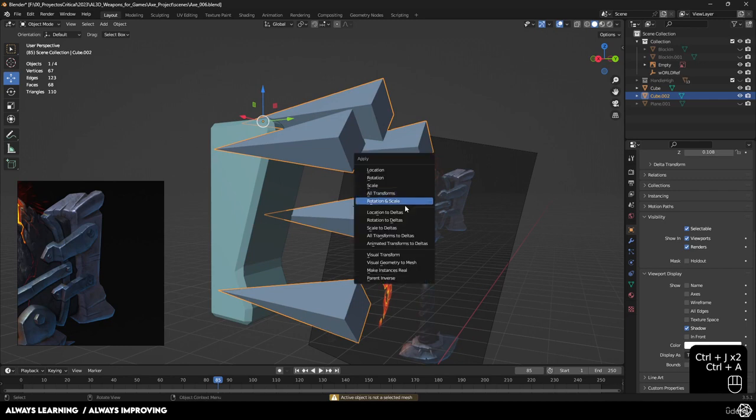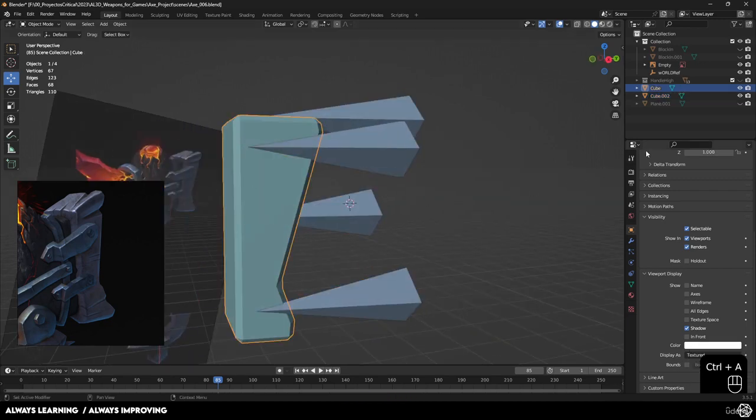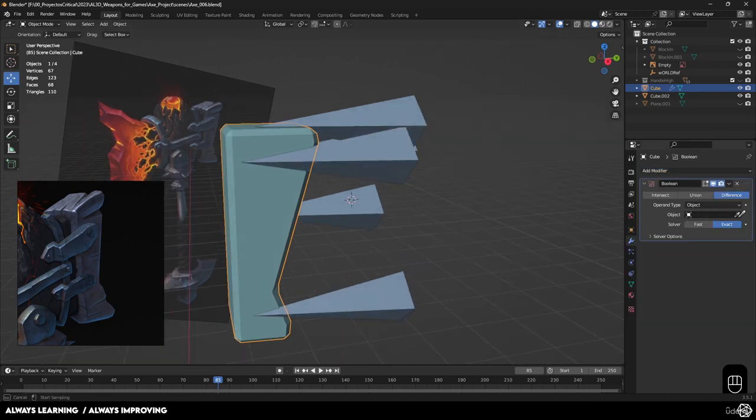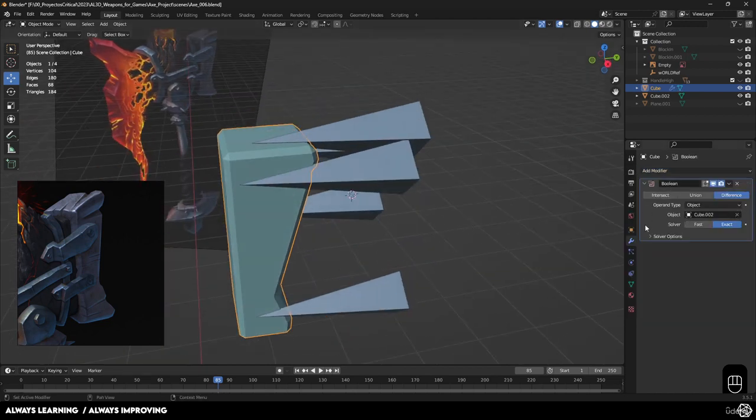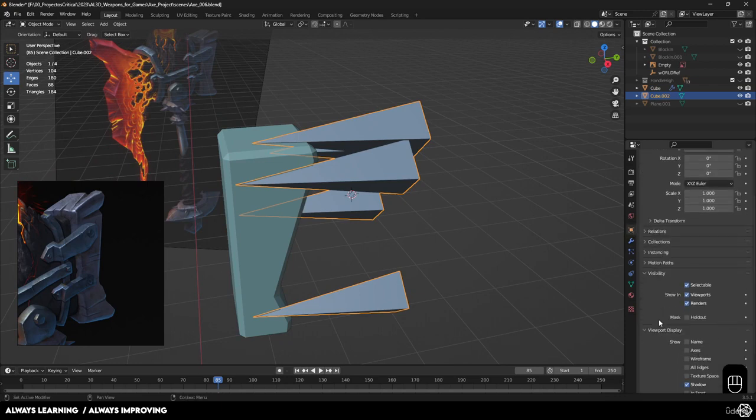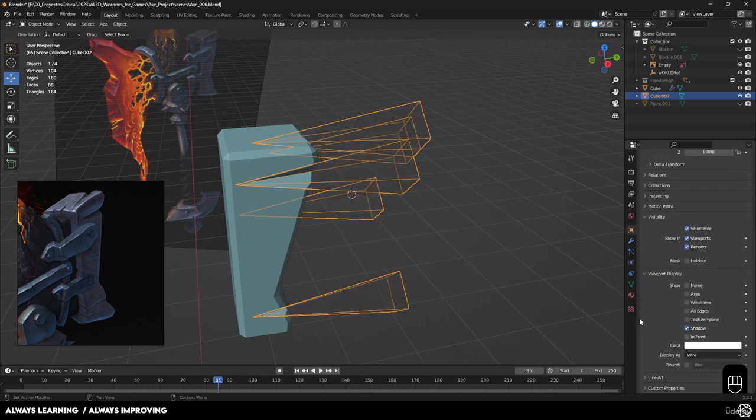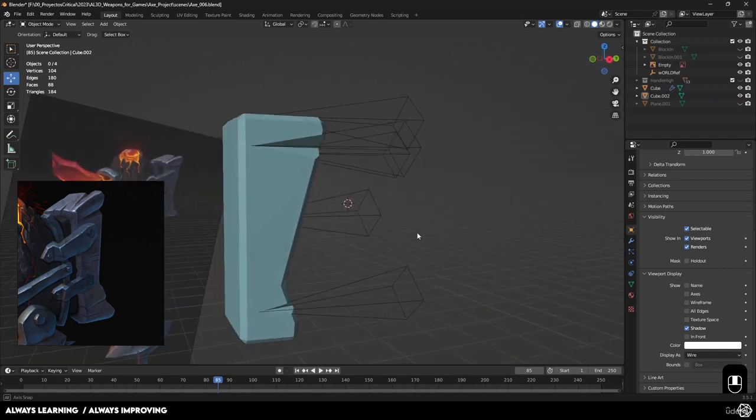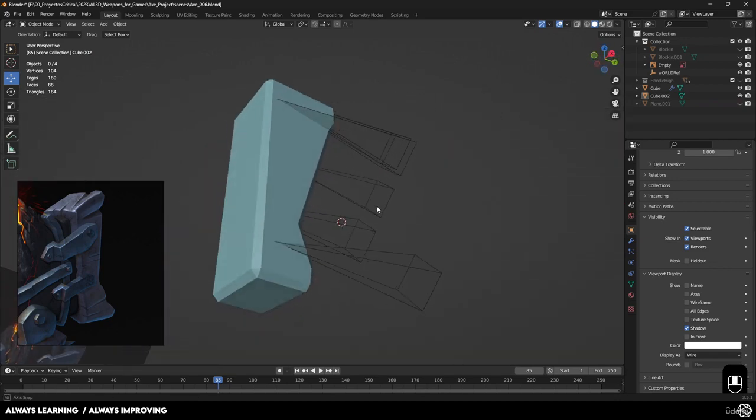So now we can grab all of these 5 pieces with Shift, Control J, Control J. There we go. Control A, let's freeze all transforms. Go back to this one, modifiers, add a modifier, Boolean modifier, and grab these cones right here. We can grab the cones, go back to the transform display, and change this to wire so that we can see how they're actually creating that nice cut, a very, very nice sharp cut into our object.